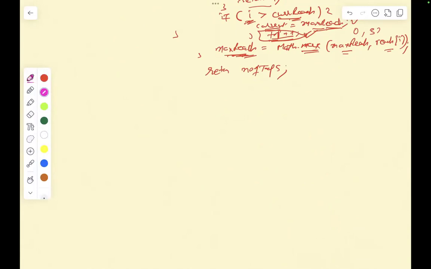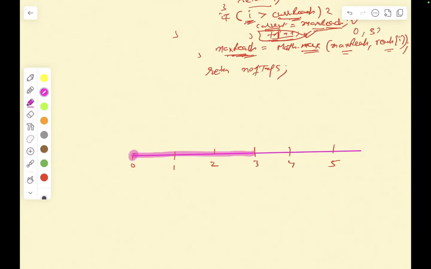So see, this is the line, right? Now I have 0, 1, 2, 3, 4, 5. At 0, I figured out that I can reach till 3. Still my current reach is 0. Now when I reached this point 1, I know that I crossed my current reach, but my max reach is still 3, right? So I should keep on moving.